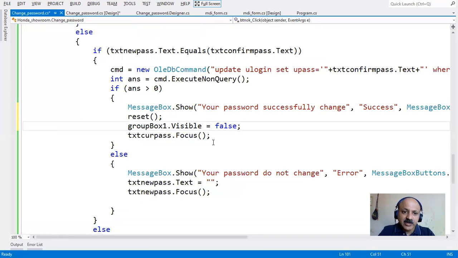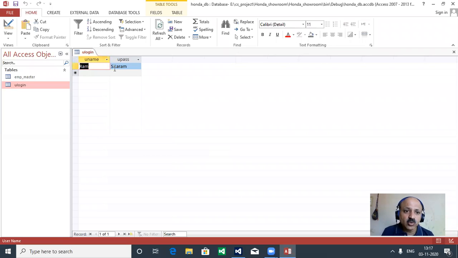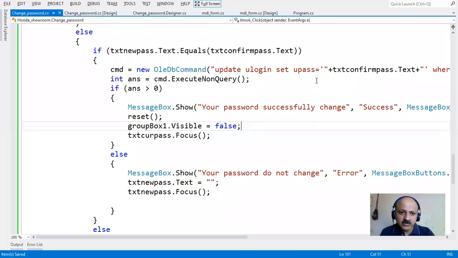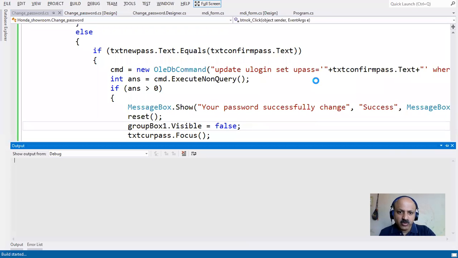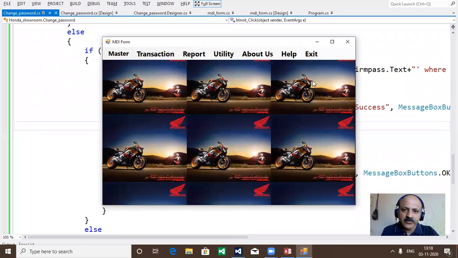Let us check in our database whether the password is changed or not. Yes, look, Sitaram, first is Honda. I can close that, and let us run again. Very important session for your knowledge. Let us take it step by step, perfectly.